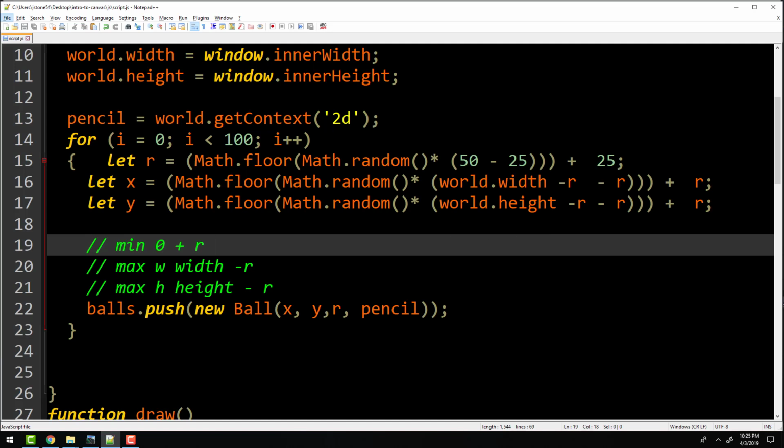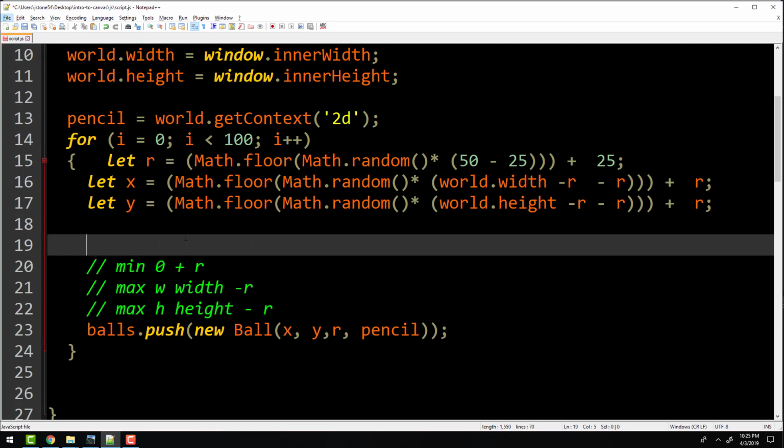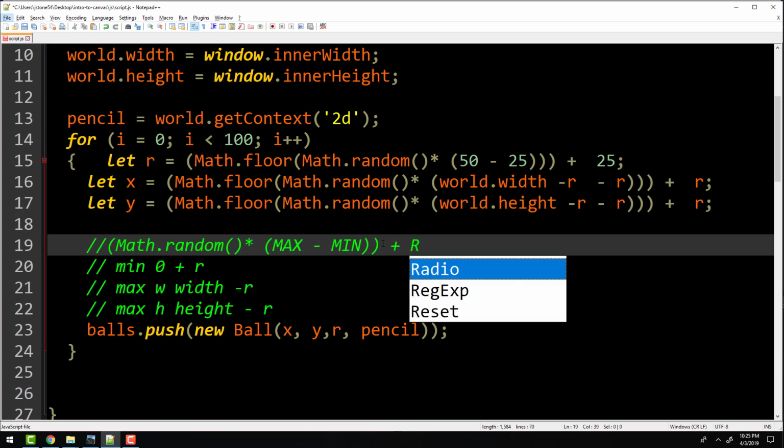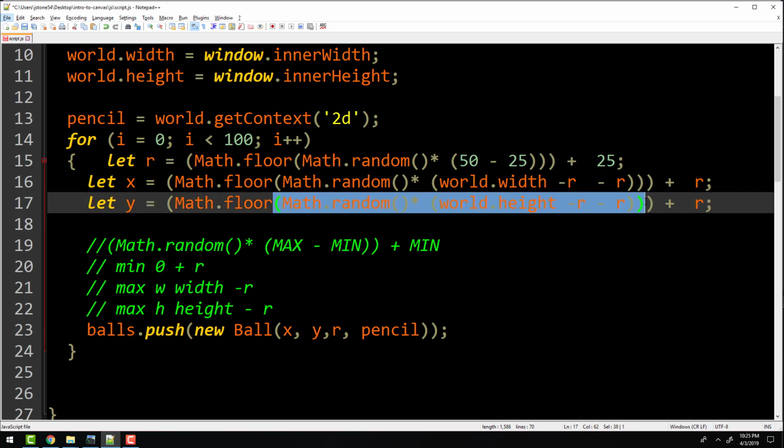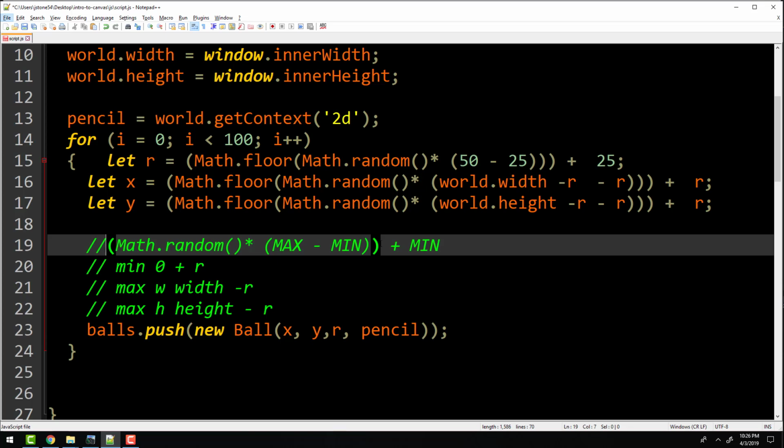Now, let me put a note for this formula here. When you're doing a random in a range, the formula is Math.random times the maximum, which is like a variable, minus the minimum, and that whole thing in parentheses, plus min. That's the basic formula right there. I was flooring the whole thing as well, so if you want to floor it so that we don't end up with any decimal points, which is not a bad idea, we can stick that in there as well. And this is our new formula right here.